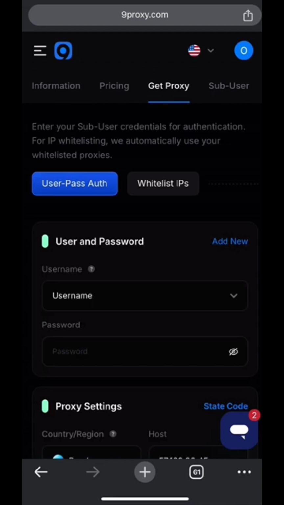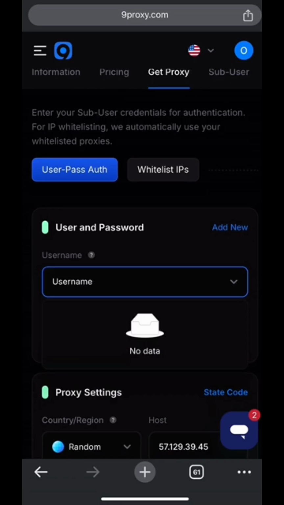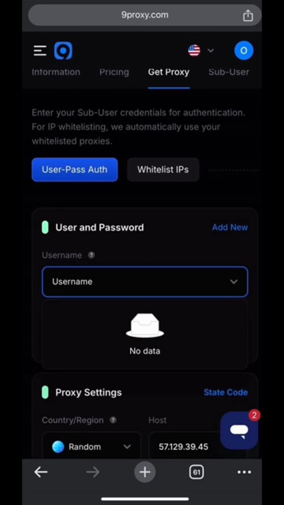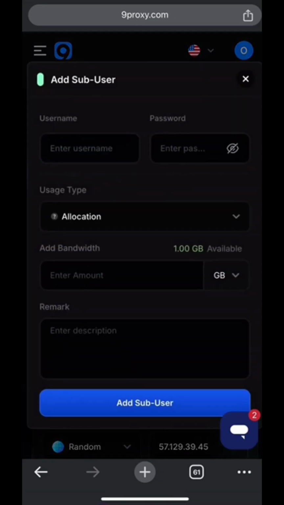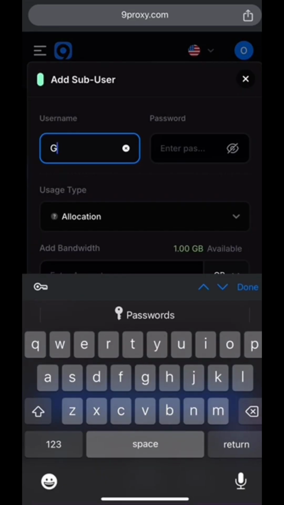You understand? And then on this page now you can either connect using the user password, which is easier, or the whitelist IP. I always recommend you use a user password. But since we don't have a user and a password account here, we're going to add. Now you're seeing user password, you're seeing add new bar. You're going to click on add new. Then this page will open, and this is where you're going to pick the username you want. Okay, let's say I'm picking good now.